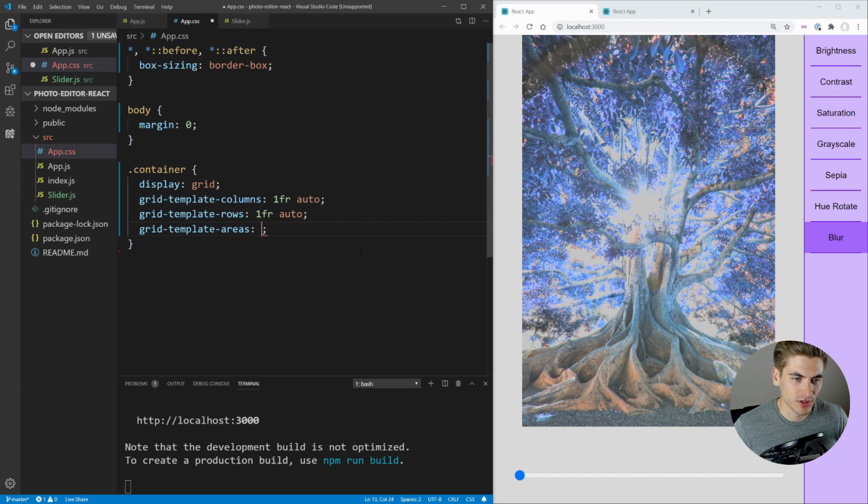Now for our grid template areas, I generally like to do this on a separate line. And we know that our top left item is going to be our image. Then our sidebar is going to be in this right-hand column. Then if we go down to our next row, we have our slider, which is in this bottom left, and our sidebar here is going to also be in the bottom left because it's going to span the entire height of our page, unlike the image which only spans this first row and this first column. So that's all of our areas, rows, and columns set up for this container.